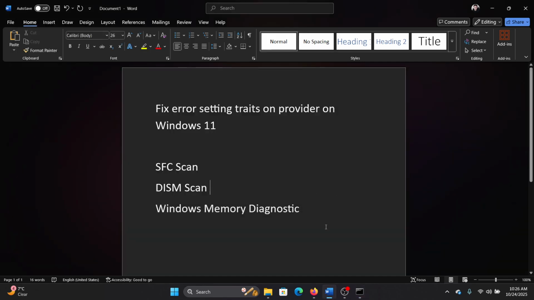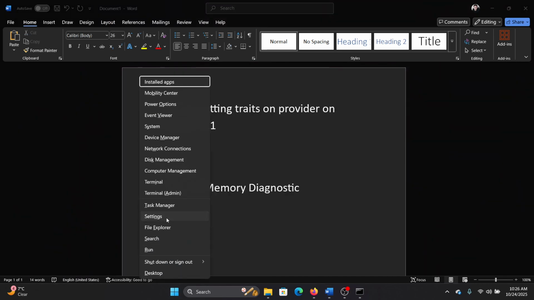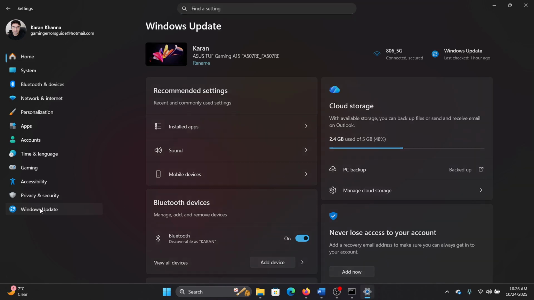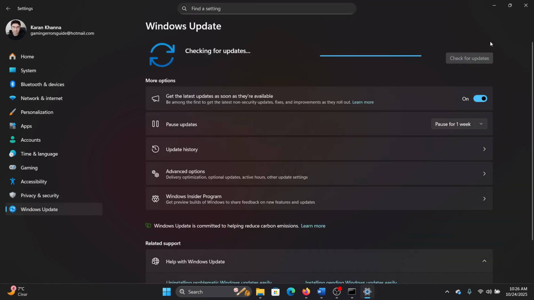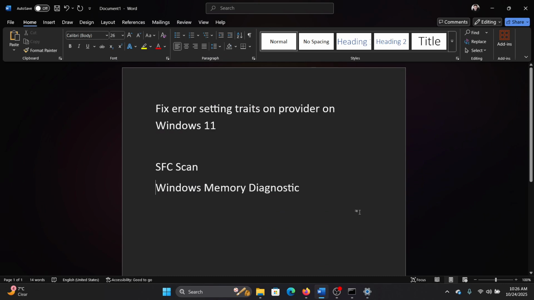The next solution is a DISM scan. Actually, it's not required because you already performed the SFC scan. So, right click on the start button, select settings from the menu, go to the Windows Update tab and click on check for updates. And the third solution is to run the Windows Memory Diagnostic tool.